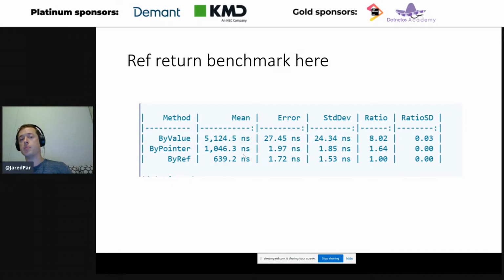So what we have here is a benchmark where I essentially took the rough code in that demo and wrote a BenchmarkDotNet over it, where I returned sections by value, by pointer, and by ref. And you can see that by ref versus by value is almost 10 times faster in the return method. And it's even faster than pointers.